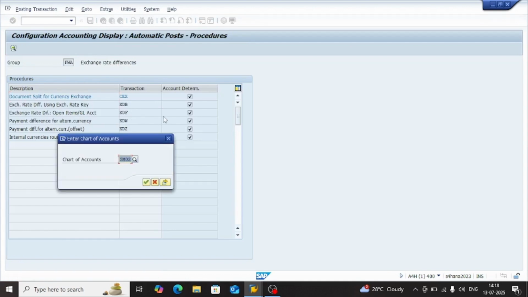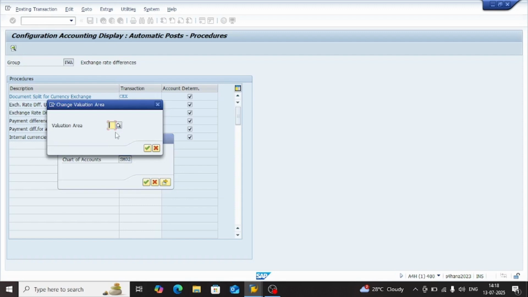Yeah, one more thing I'd like to show you guys over here. If you double click on the KDF and you see it is asking you about the chart of accounts, and there is one little more thing over here, change valuation area. Okay, and if you click over here, it gives you an option to do the account determination based on your valuation areas. Right now we have only defined 0L for us, but let's just say if we define one more valuation area with different sort of valuations.